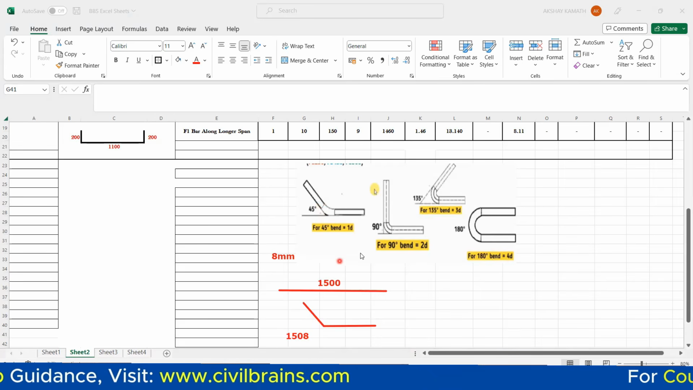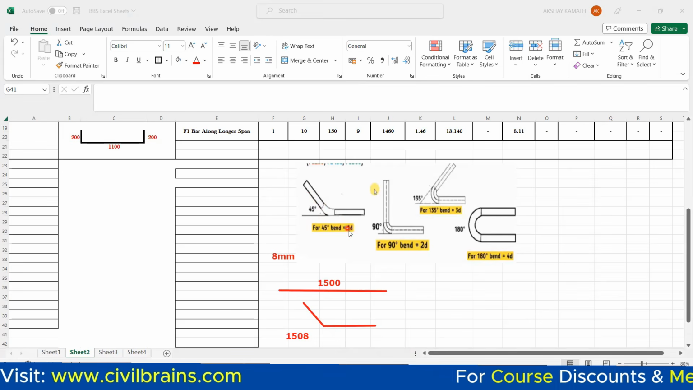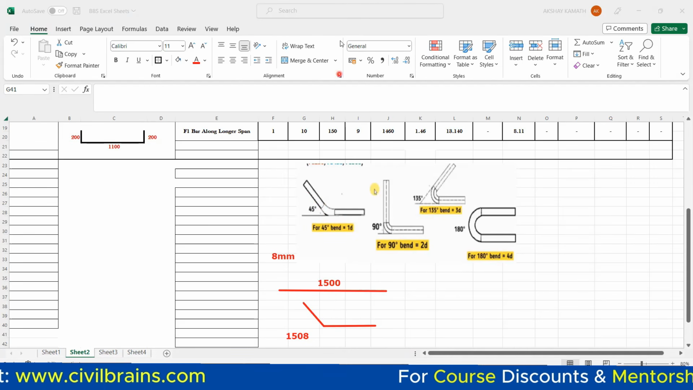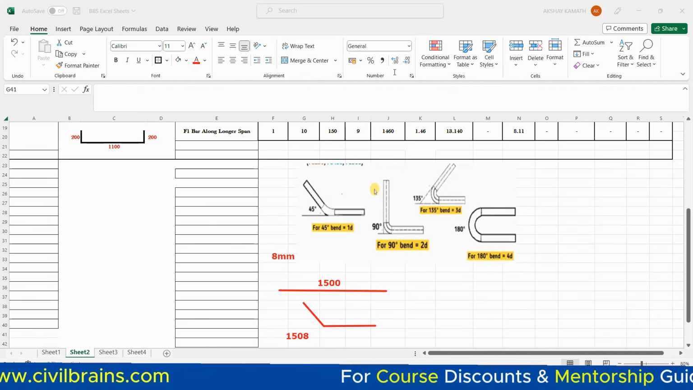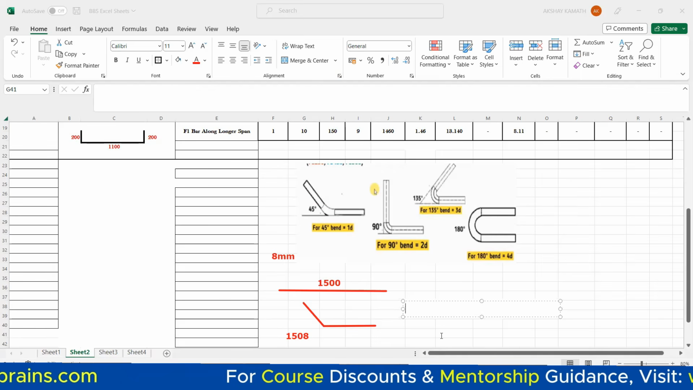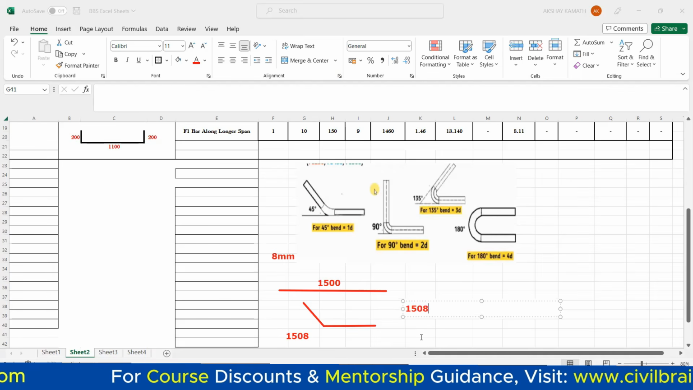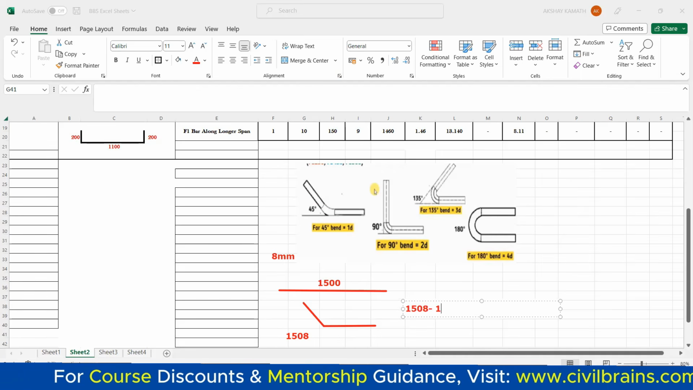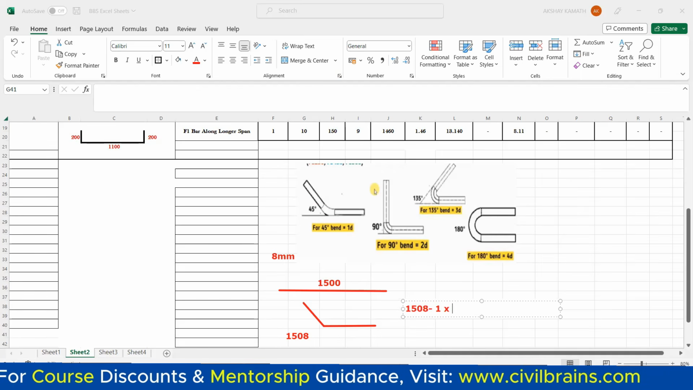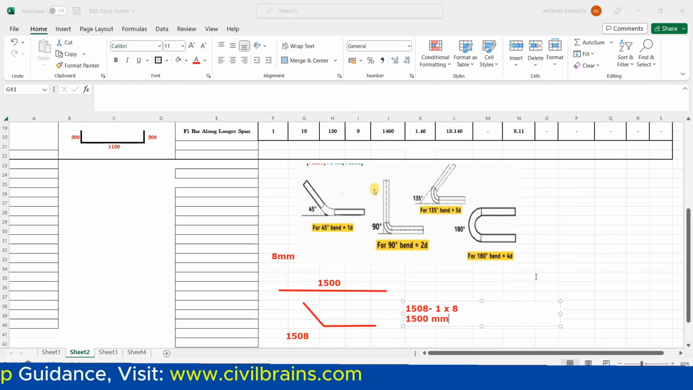So that is why this formula has been crafted, which says that if you're bending your bar at 45 degrees, you have to deduct 1D. What is 1D? 1 into D, where D is the diameter of the bar. That means from the original length, which is 1508 due to the bending, minus 1 times D. 1 into the diameter of the bar is 8 mm. So it comes out to be 1500 mm. You're getting my point? So that is why we were doing all this bend deduction.